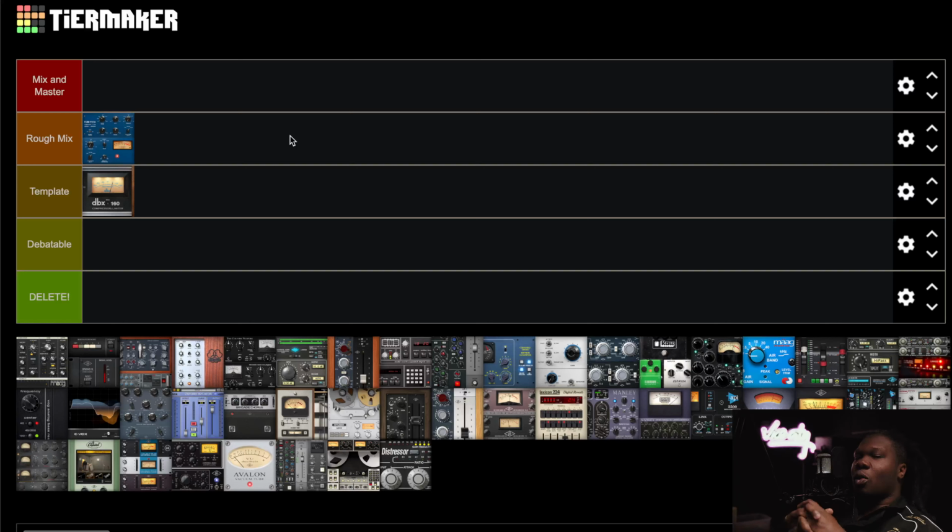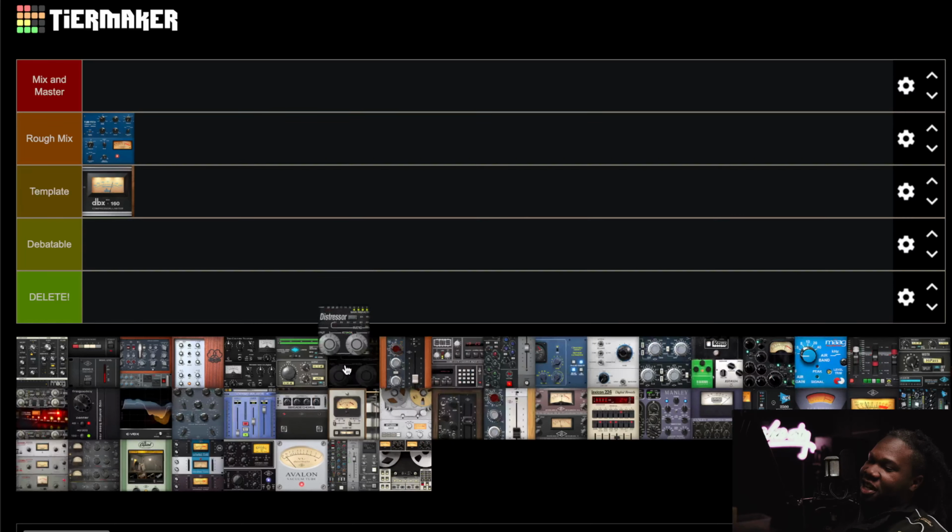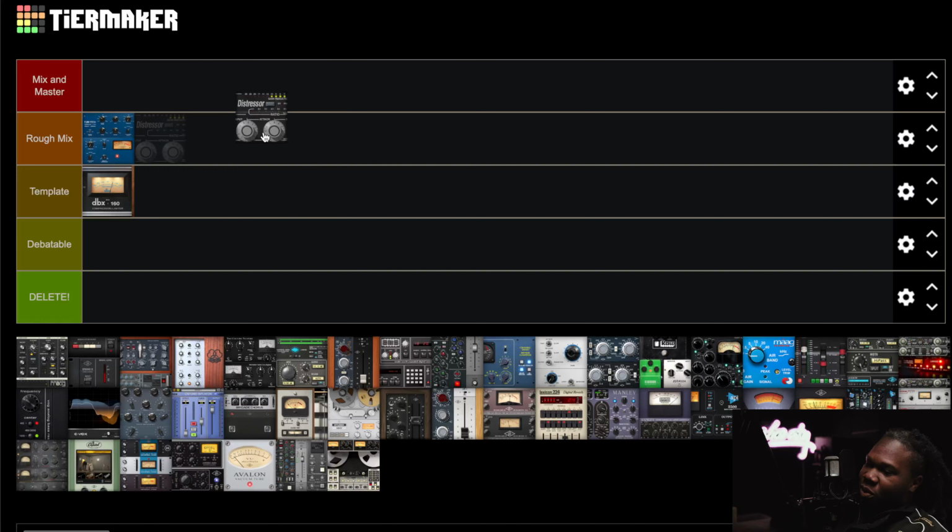Okay, then we have the TubeTech CL1B. So the TubeTech CL1B is really good. I love how it's an optical compressor, but it has variable attack and release. So that gives it a huge advantage over the LA3A, which has automatic release. So that's going into rough mix. I usually never use it like a typical compressor. I usually use it as a saturator, just letting it run through because I just love how the tube preamp sounds. It's cool.